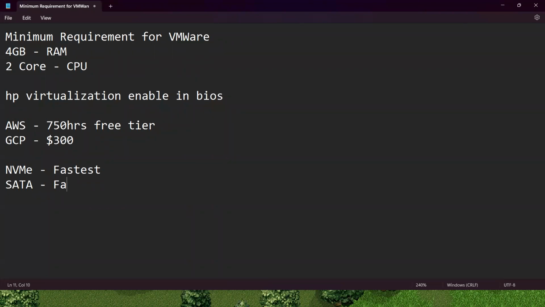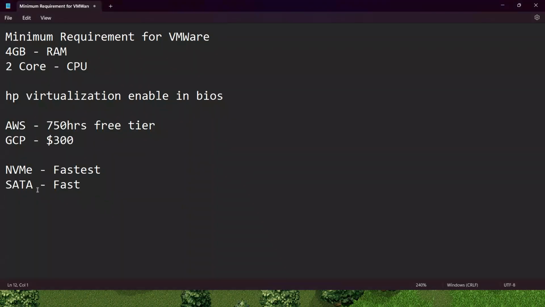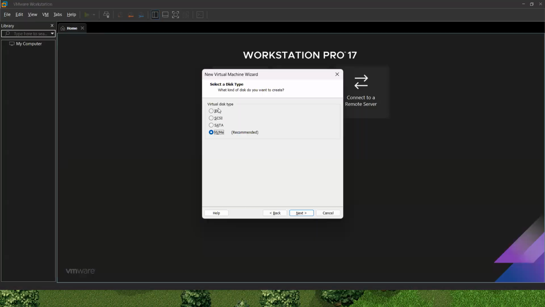It is also fast, but compared to NVMe, it is about 10 times slower than NVMe. And SCSI is far slower than SATA. So this is how it would be. IDE is kind of obsolete, so none of the systems use that.